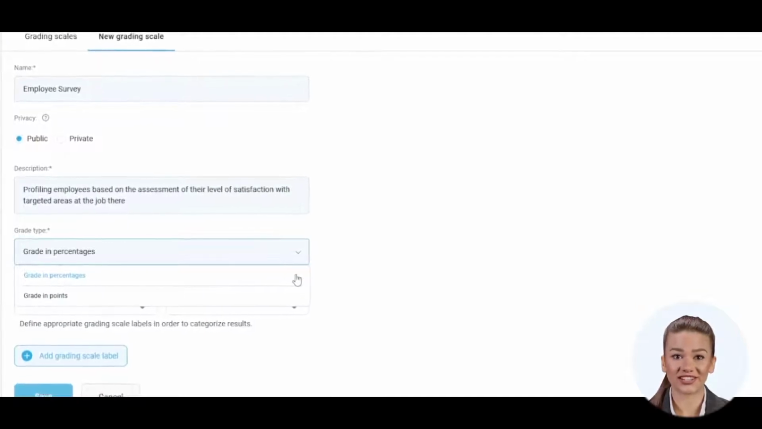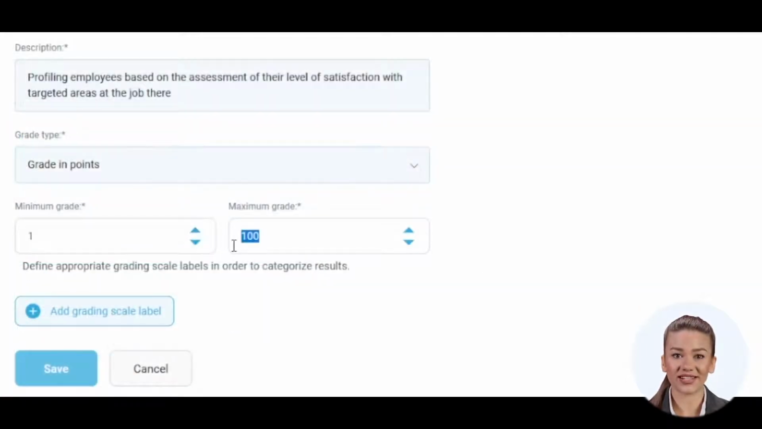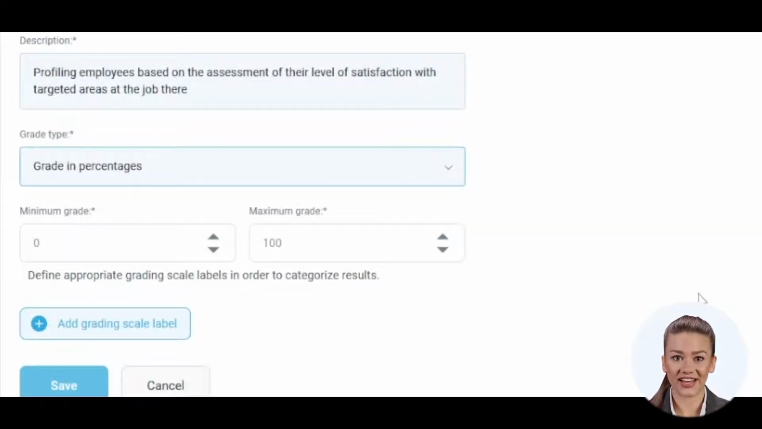You can choose whether the grade will be expressed in points or percentages. If grading is in points, you can set a minimum and a maximum number of points. However, values are fixed from 0 to 100% when the scale is in percentages.